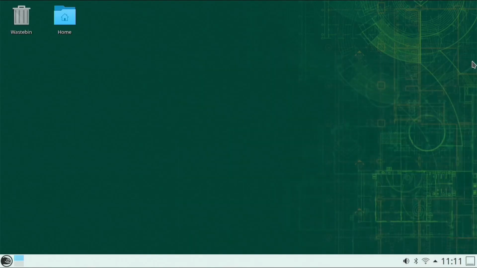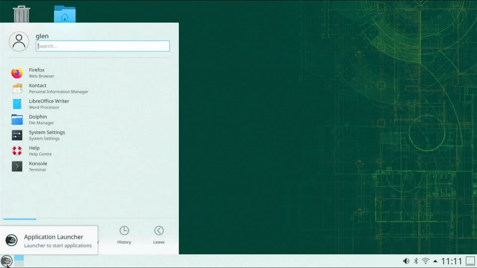We'll start installing the graphics driver. I'm using an RX 5700 XT. So first off, we go to YaST.